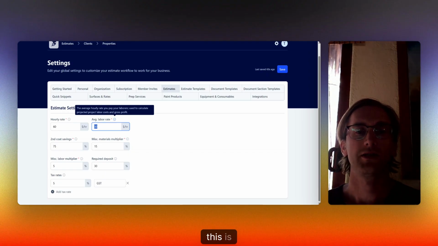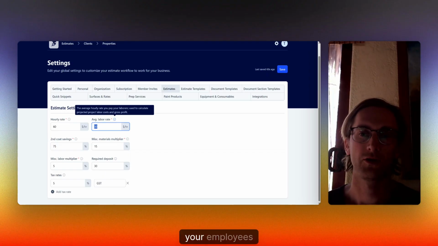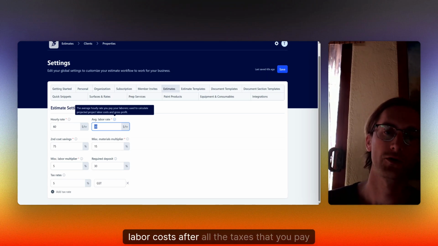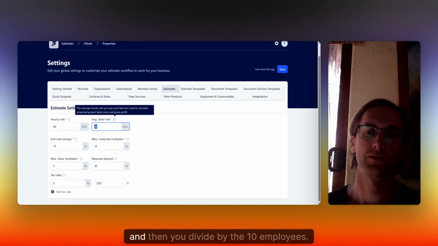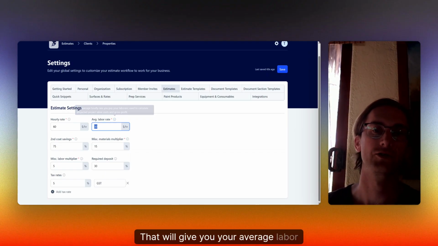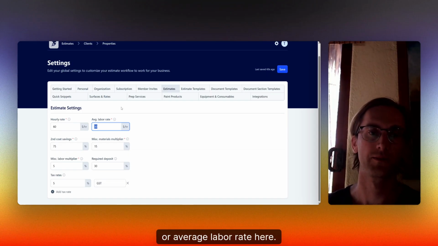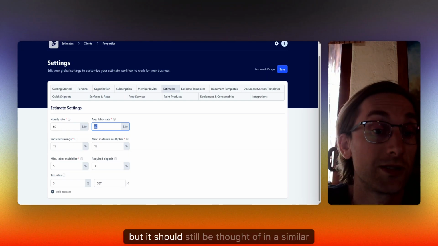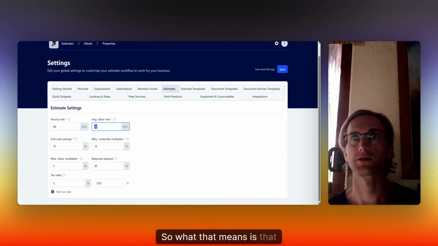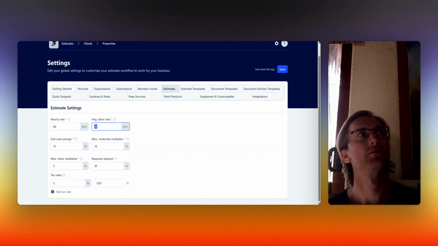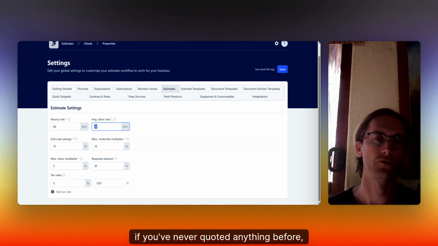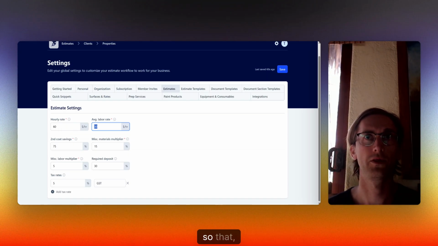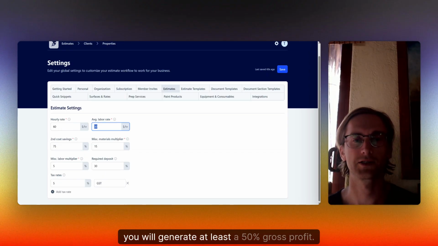If you have employees, you add up all your employees, and let's say you have 10 employees, you divide your total labor costs after all the taxes that you pay on those labor hours by the 10 employees. That will give you your average labor cost or average labor rate here. Now, if you have subcontractors, it's a little bit more difficult to understand, but it should still be thought of in a similar fashion. If you've never quoted anything before, you're going to look at still at least subcontracting that project so that you will generate at least a 50% gross profit.